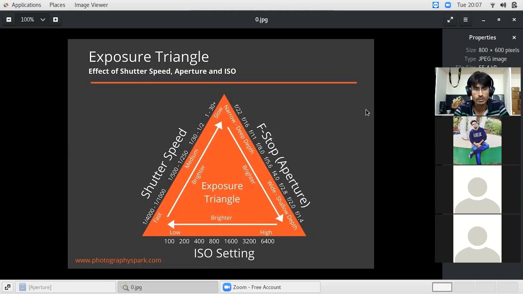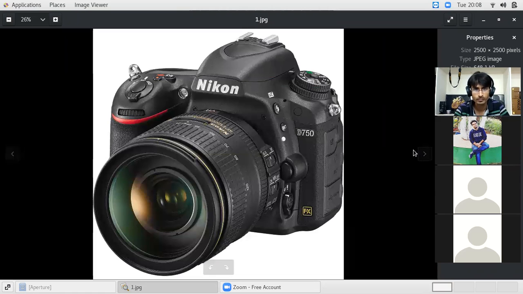I have shared two videos. One is on the earlier generation of film cameras, and the second is about the modern digital camera. There we have seen how these cameras work. Let us say this is the modern digital camera. This portion is the body, with D750 FX Nikon written on it, whereas this portion where I am moving my mouse is the lens, which is detachable.